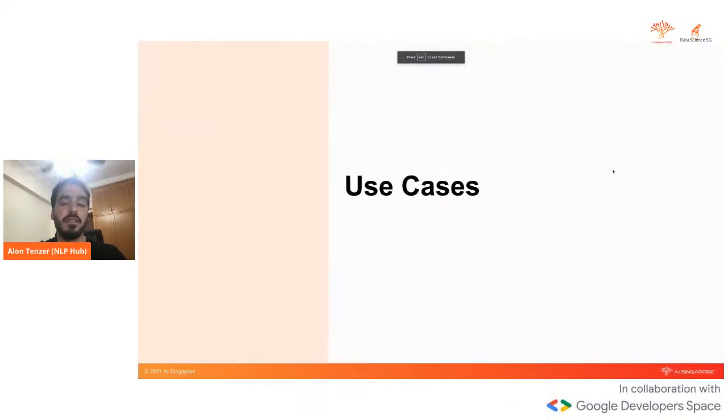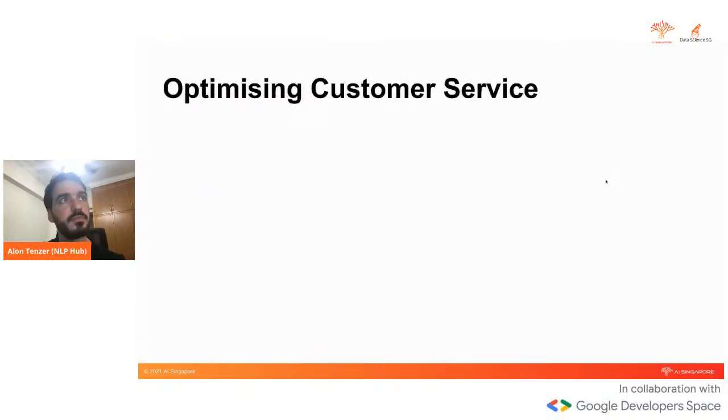Okay. And now I'll move into the use cases part, where I'll share 2 use cases on how we envision the product being used. First is about optimizing customer service.